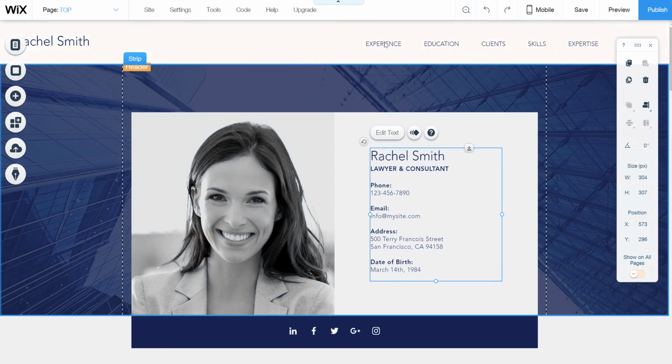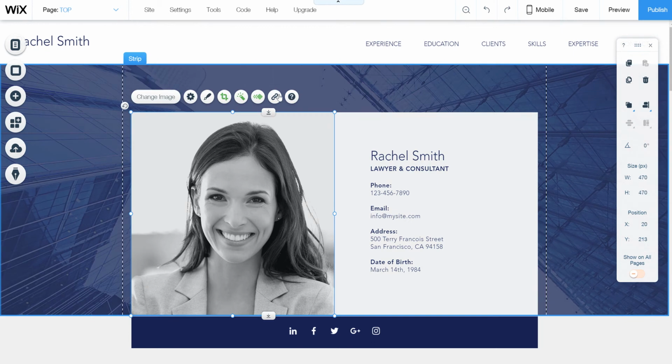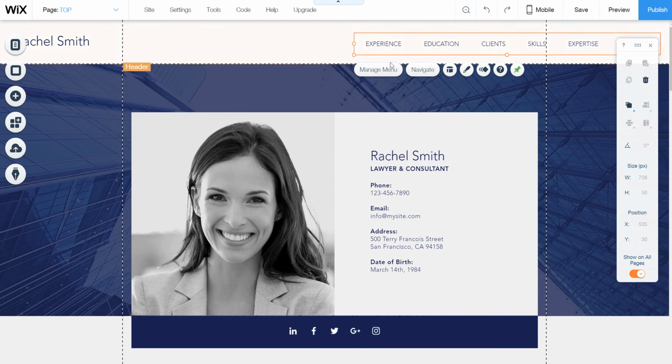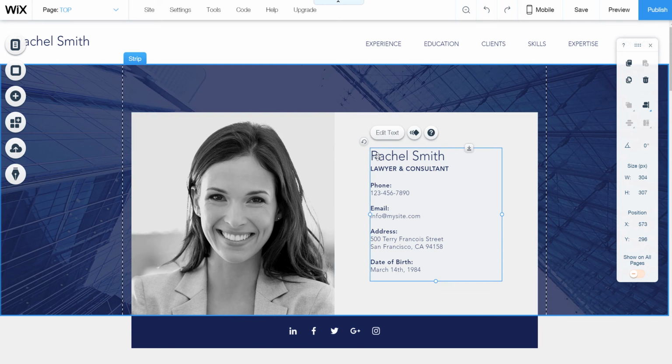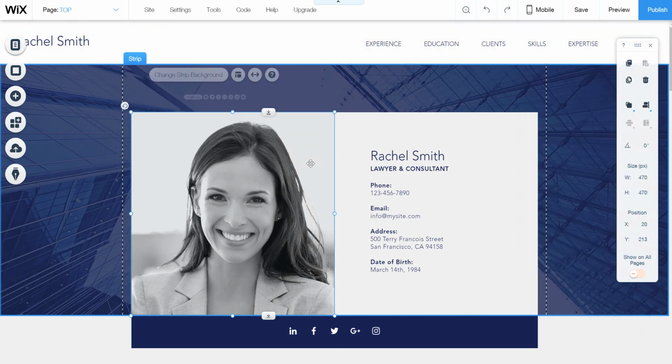So I'm just going to stay here on the experience page. And you'll notice that anytime I click on any aspect here of the entire web page, I'll get options. So for example, in the horizontal menu, I'll get the manage menu option. When I click over here on image, to change image. If I click over here where her name is, I can edit text. If I click in the background, I could change the strip background. So each of the sections that you want to change, you'll have to left click, and then you'll have to click on that specific item to change it.